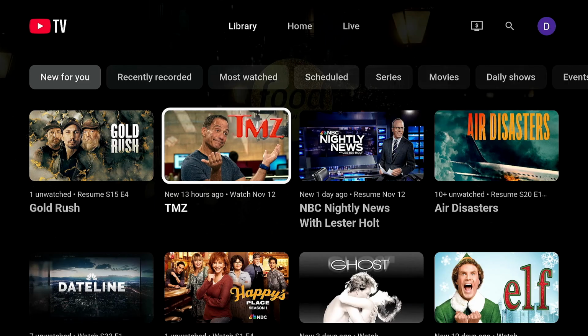Now, if you're watching this on an iPad or an iPhone or an Android phone, well, obviously, that's touchscreen, so you're just going to use your finger to navigate. And if you're watching this on a computer, you're going to use your mouse to just simply navigate the website. So that's how that works.